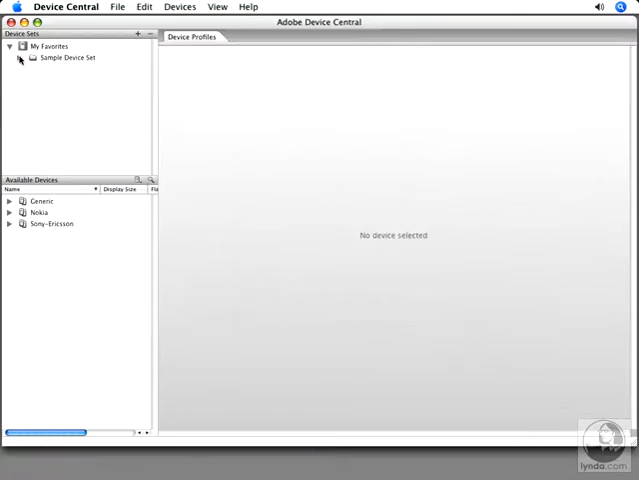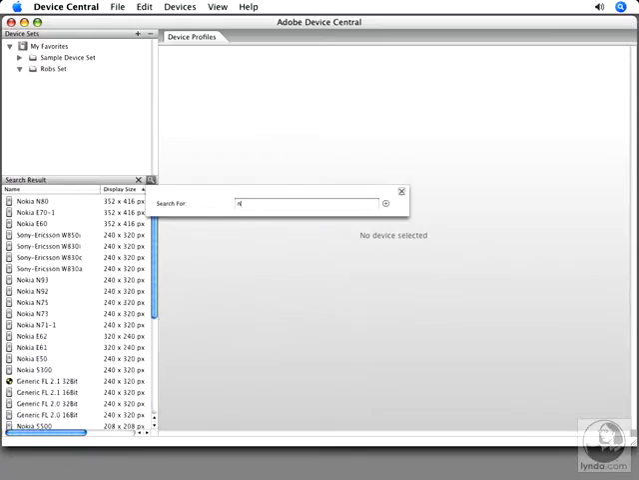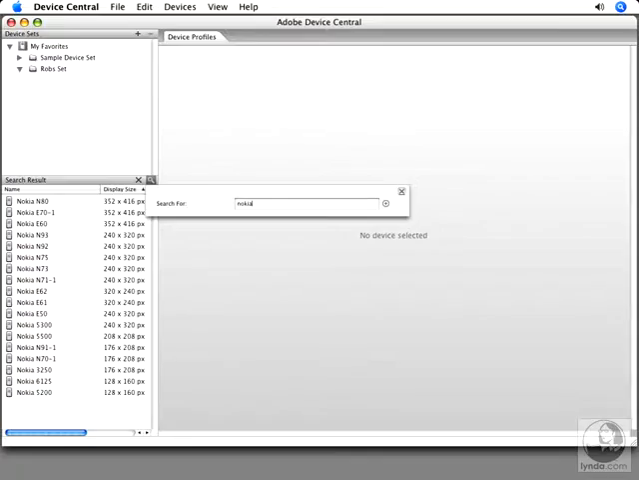If you wanted to create a new set, all you do is click plus, and you can name it. I named this Rob's set. And I can go down and select the specific devices that I'd want to work with. Now I'm going to use the Smart Search, and I'm going to look for Nokia devices. That eliminates all the other manufacturers, and you see this is a real-time search filter.